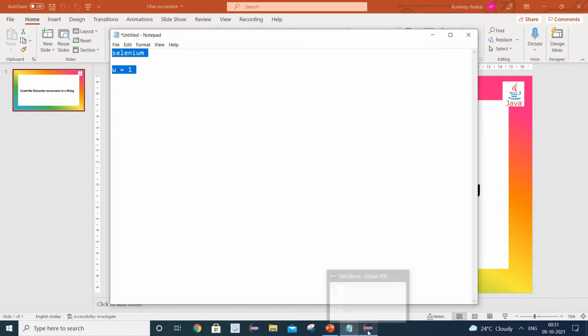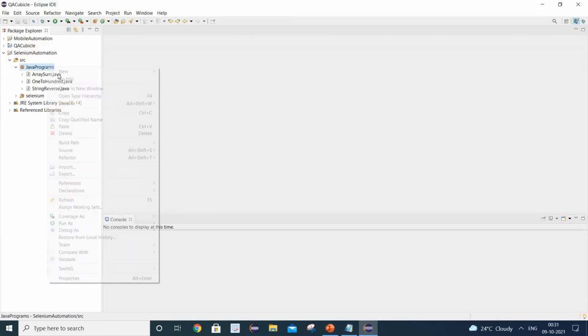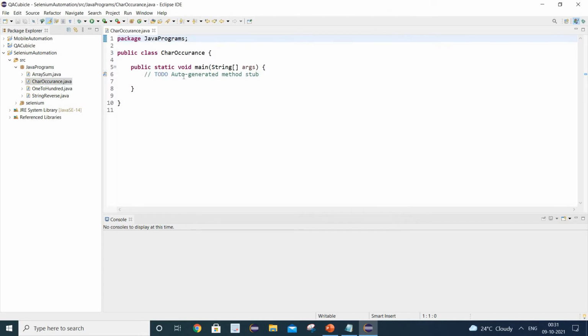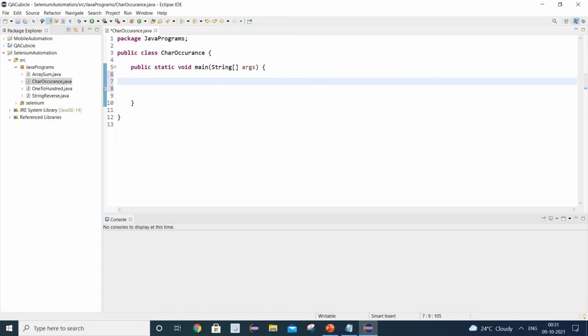Let me open my Eclipse and create one class named CharOccurrence and select the main method from here. First, let's take one string. I will write str equals to learn Java.